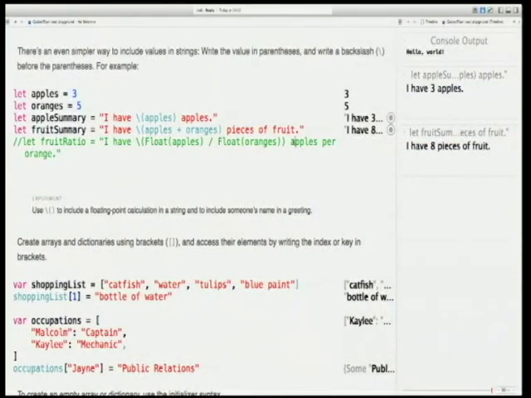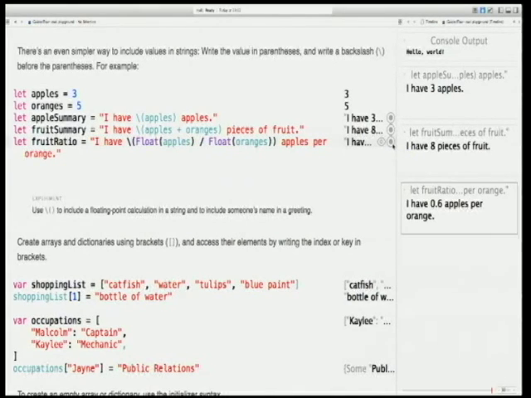All right, so let's do this. For those of you following along, I'm going to hit the Command slash key, and that comments or uncomments the line that the cursor's at. So comment it out, comment it in. So now I have 0.6 pieces. Okay, so you can see the whole 0.6 apples per orange.